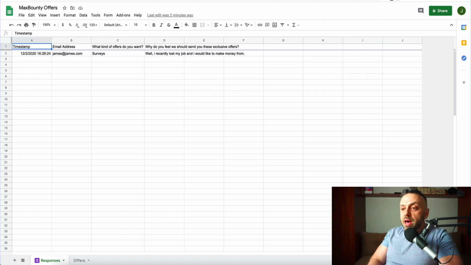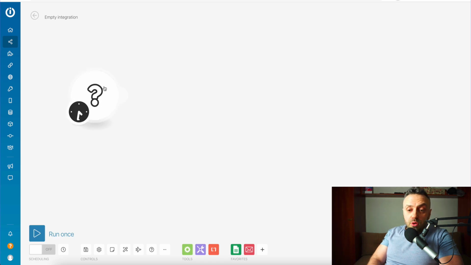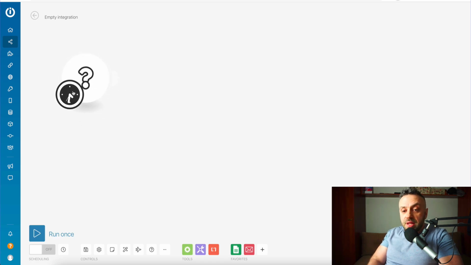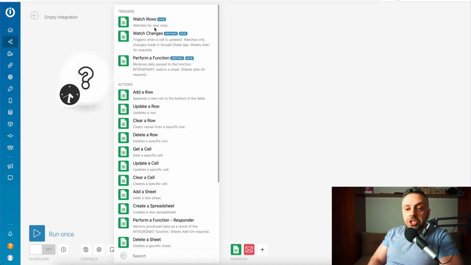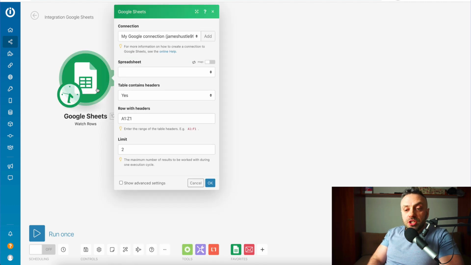And so we're going to go back to our workflow here, our integration, our scenario. And what we're going to do is we're going to click on here and we're going to choose a module. And in this case, we're going to choose Google Sheets and we're going to choose watch rows. And this watches for new rows. As soon as there's a new row in a specific spreadsheet, it's going to fire this workflow. This is super simple to do.